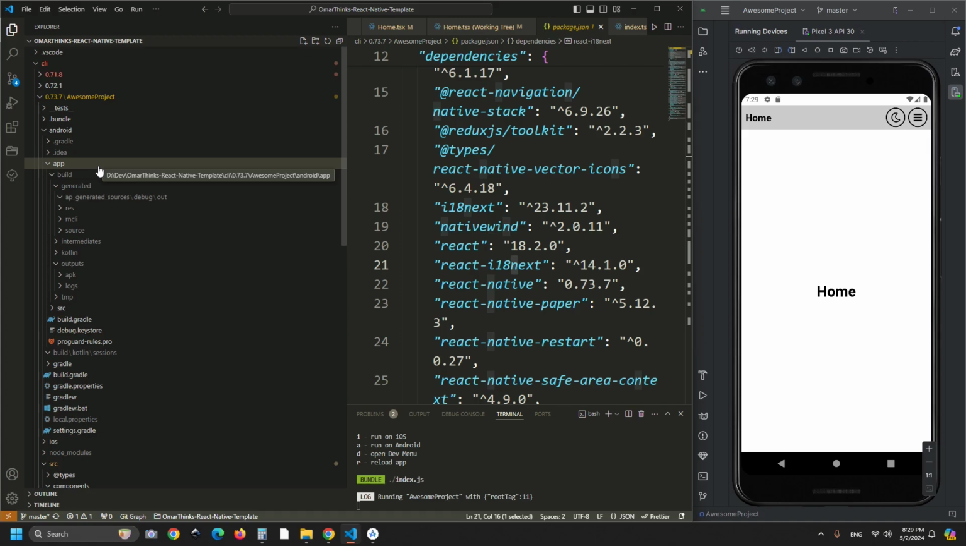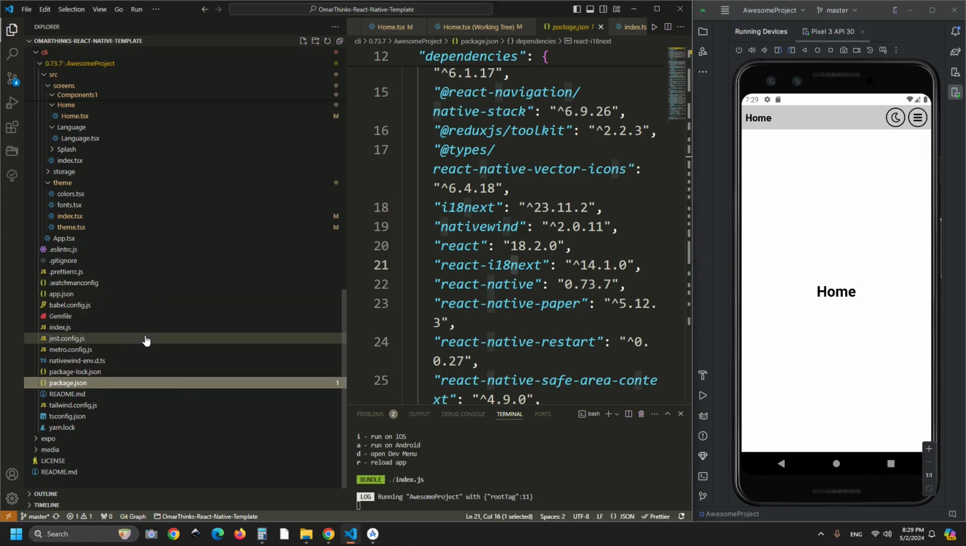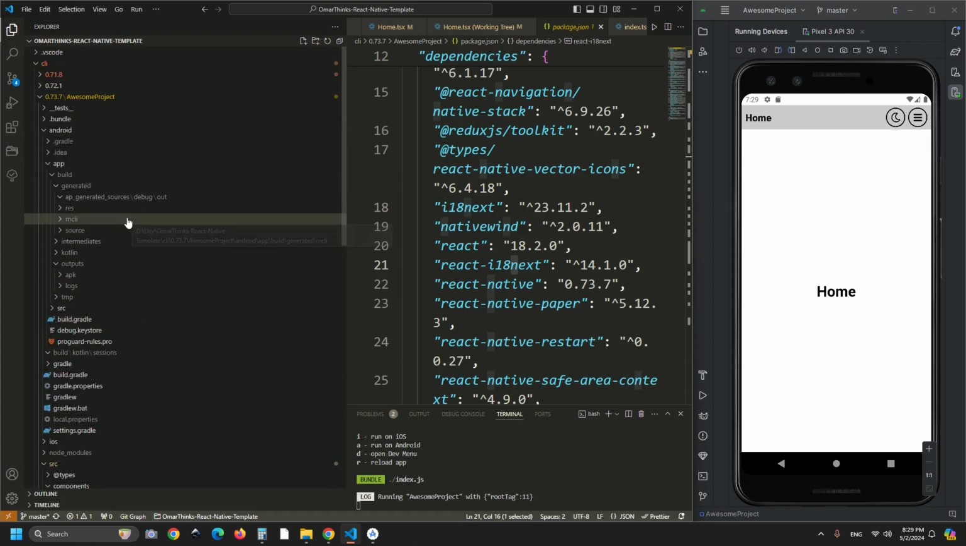I'm not sure if it's gonna work in a Python environment, but definitely it works well in a JavaScript TypeScript environment.